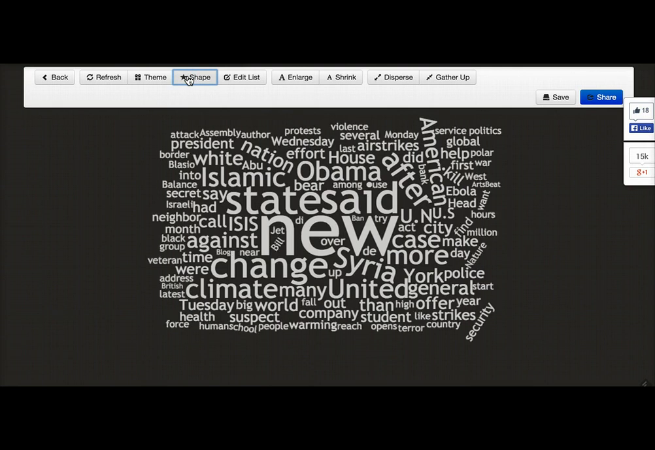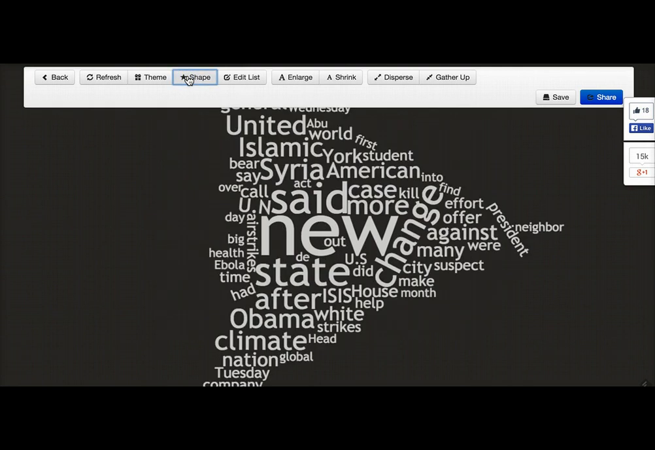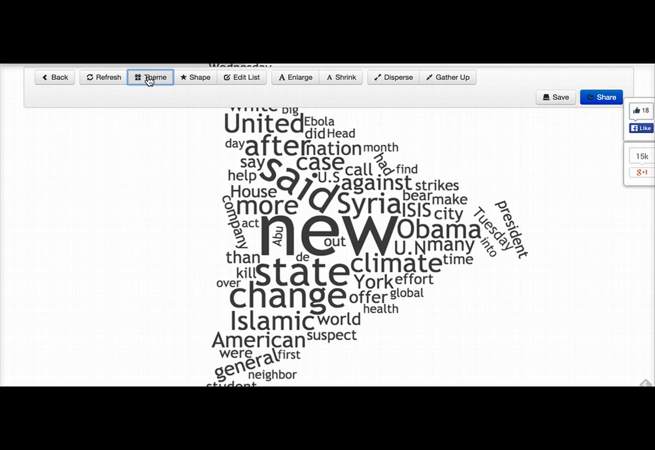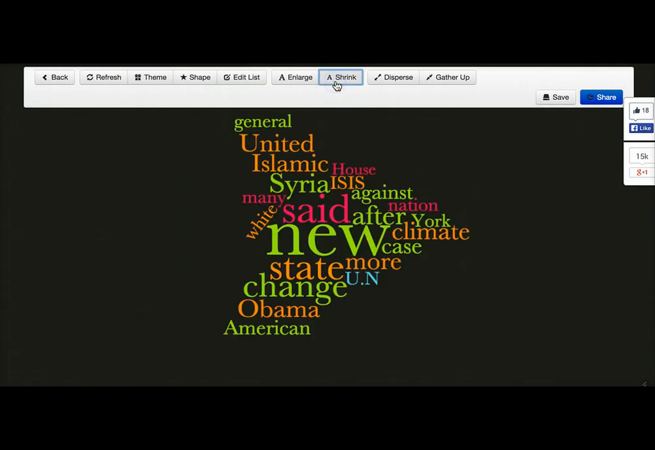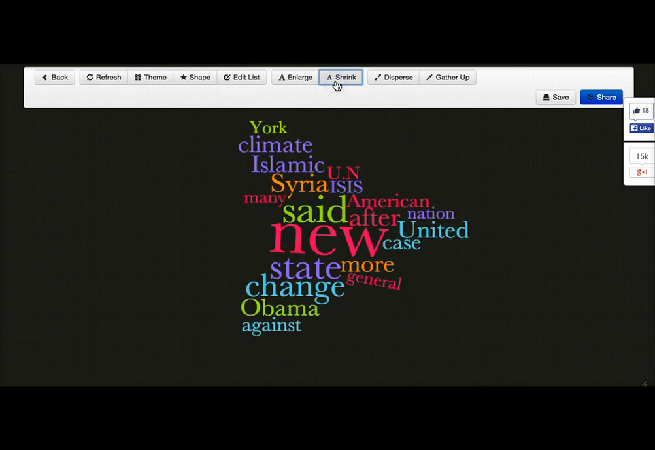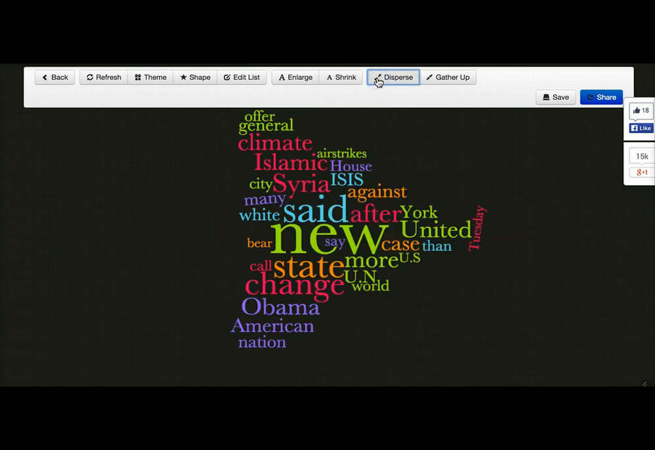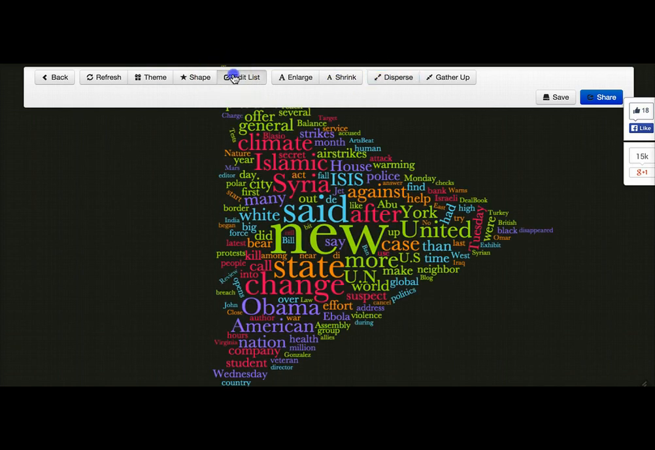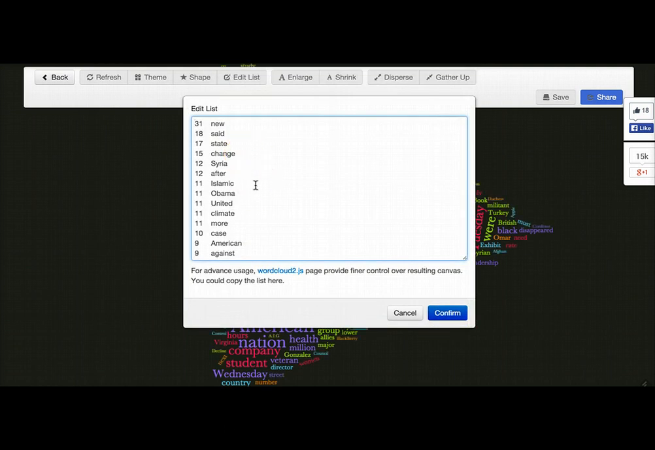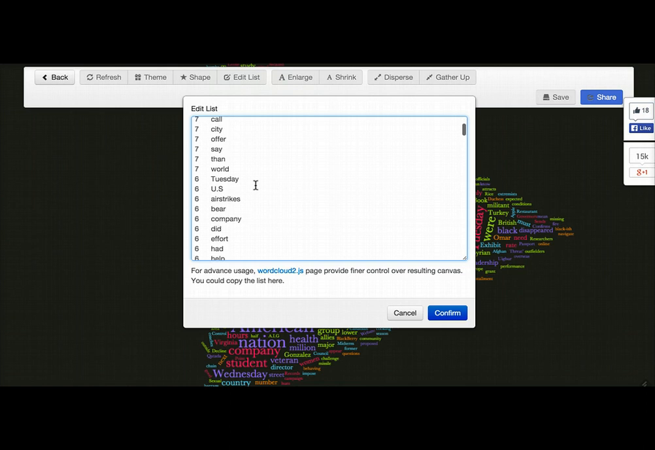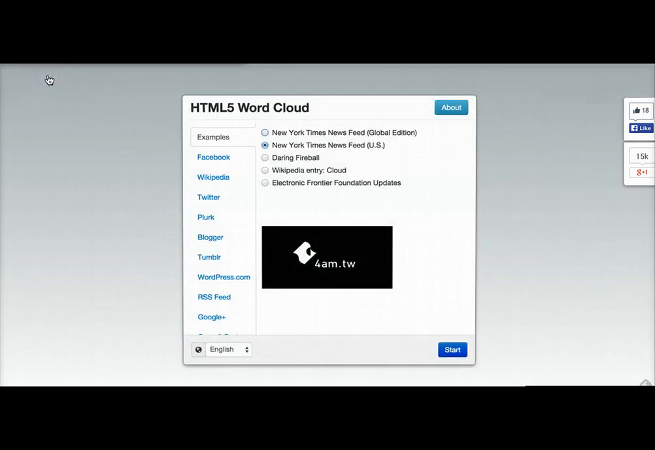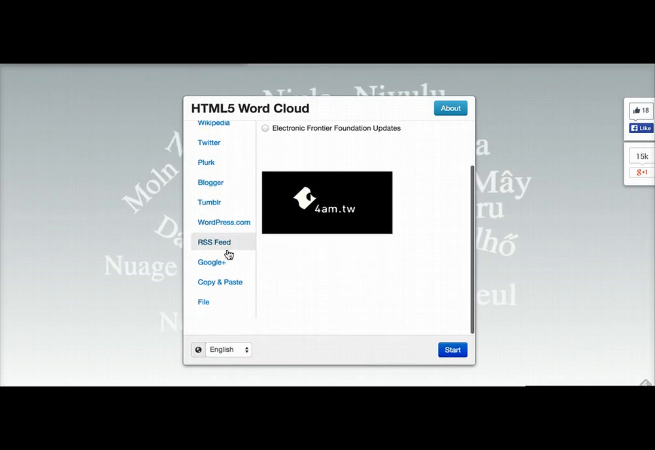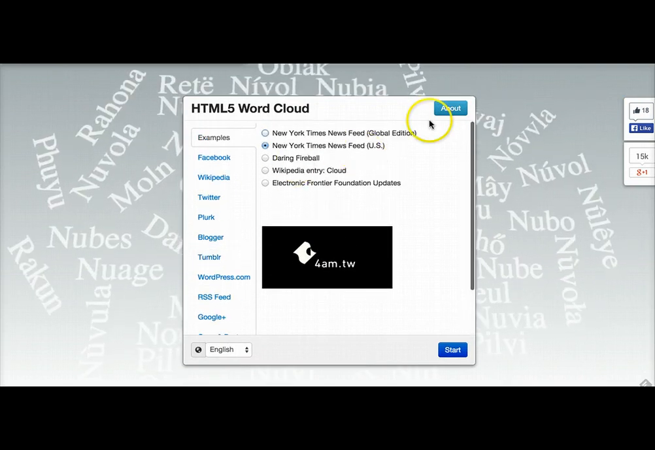I can change the shape, and I can change themes as well. I can shrink and I can edit the list. So it kind of gives you a count. So very interesting tool.